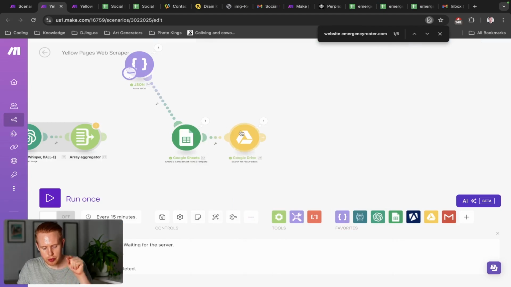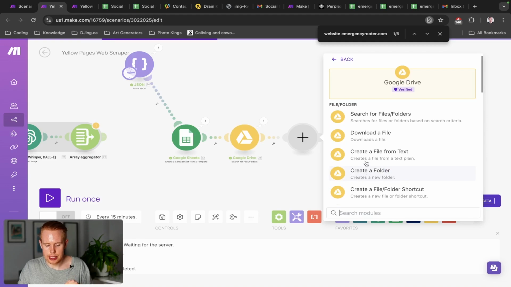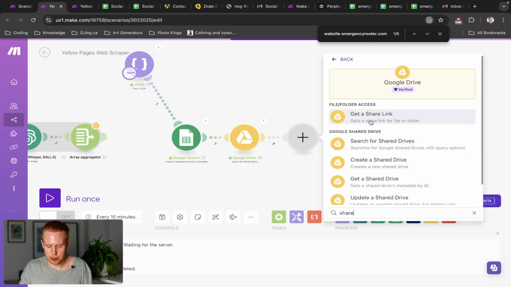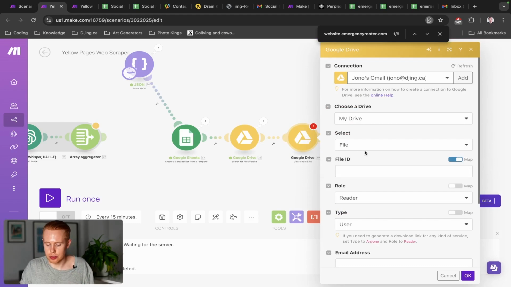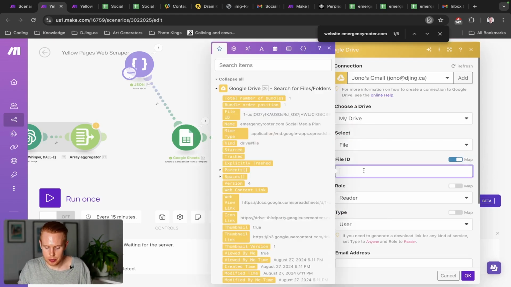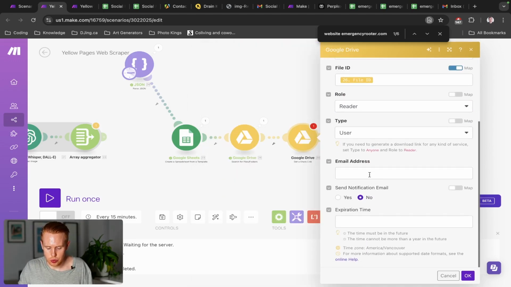So what we're doing is we're finding this Google Sheet in Google Drive. As soon as you create a Google Sheet, it's automatically going to be stored in your drive, right? So you don't have to worry about that. We find the file, and then we need to share that file. So we're going to click share, get a share link, and we're just passing the file ID in here, right? So the file ID is going to be right here. File ID into file ID, and we're going to keep them as a user.